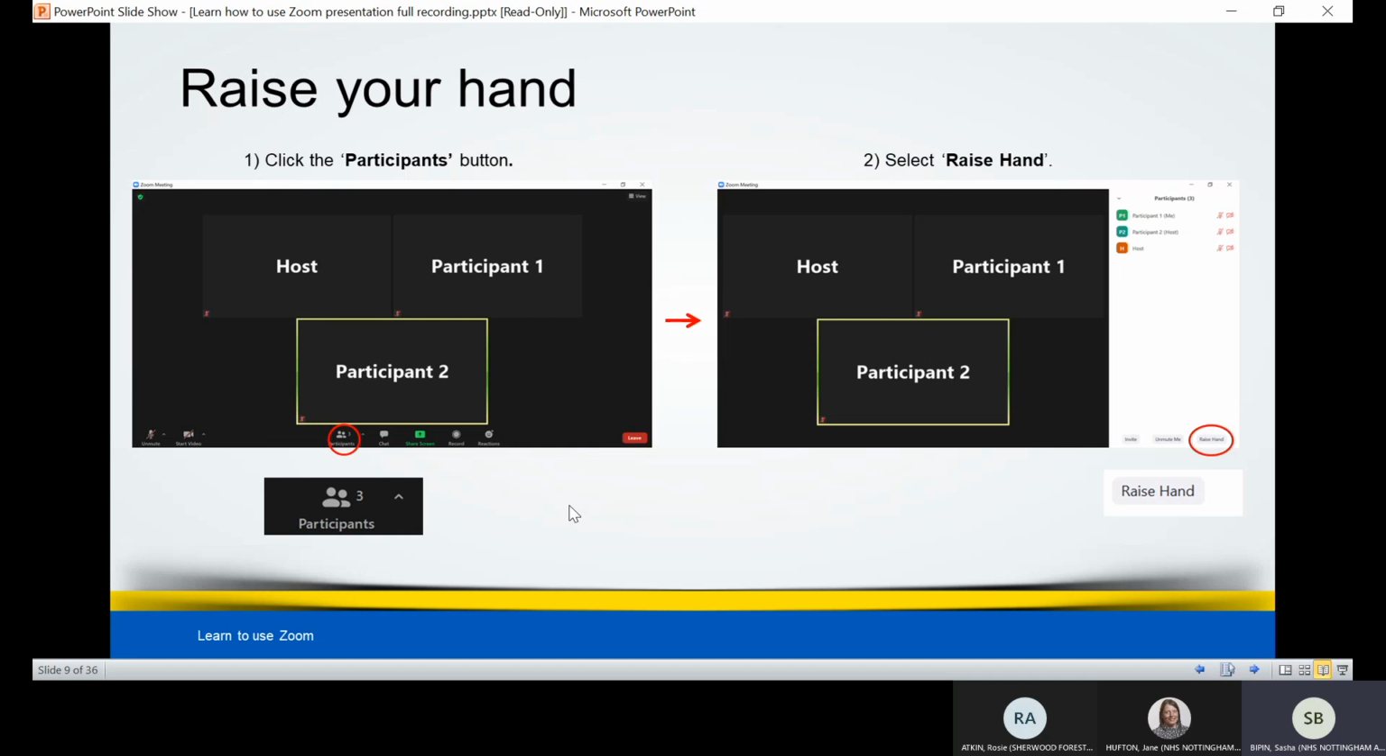Next, if you are a participant in Zoom, you can raise your hand. People typically use this function to notify the facilitators that they want to speak. You can access this by clicking on the participants button, which looks like the outline of two people. Once you've clicked on that, you'll have an option to raise your hand that will appear in the bottom right hand of your screen.